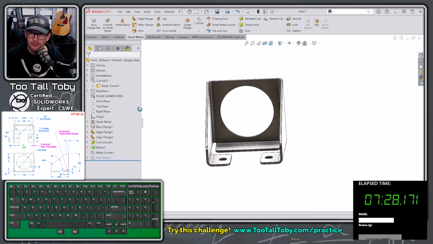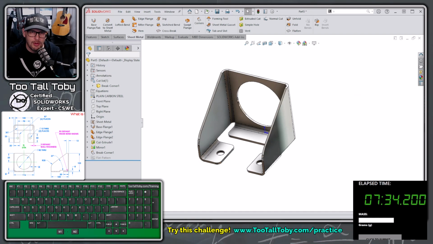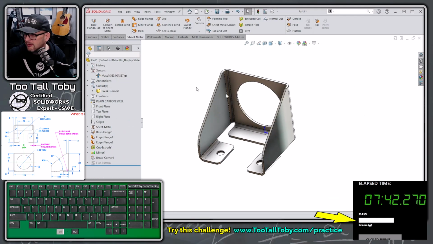We'll do a final spin. We'll look at this thing in the flat pattern, in the formed view. It all looks pretty good here. And we'll go up here to our sensors. That's another great way to save time in SolidWorks. We'll do a control Q, and it looks like we're coming up with a mass of 585. So let's go down to our answer here.